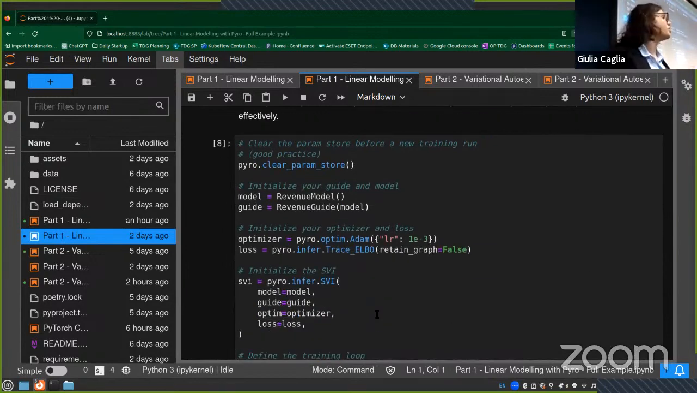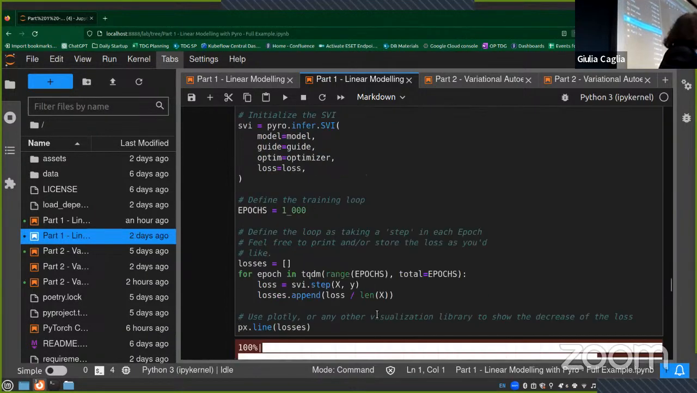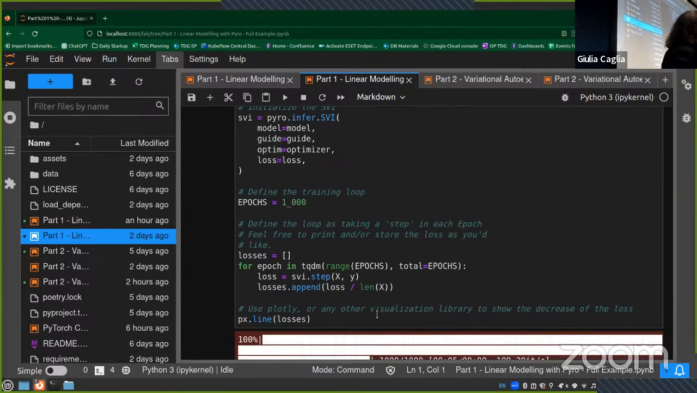Exactly. We define our model. We define our guide as being dependent on our model. We define our optimizer with a suitable learning rate. Now, we can, of course, also experiment here. We define our loss function and then our SVI class, passing all these parameters that we just defined. And then we can get into our loop.